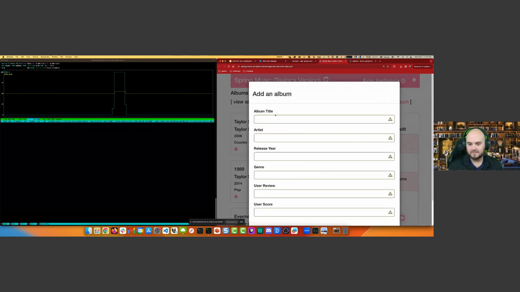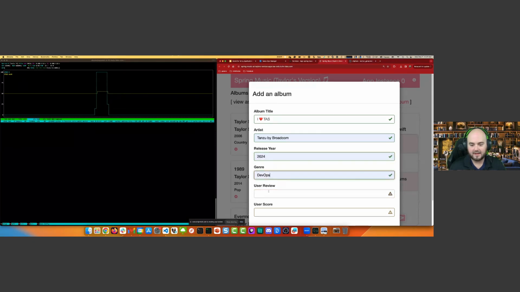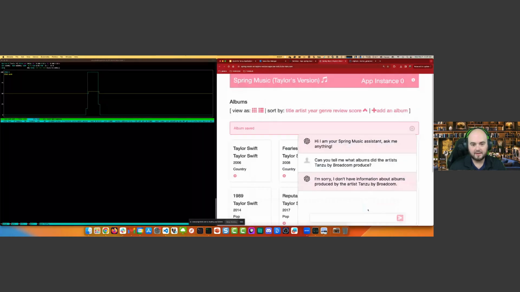I'm going to add an album and call it I Love Tanzu. We're going to do Tanzu by Broadcom, release year 2024, DevOps. I've done this a few times. Hit OK, scroll down and hit OK. All right, now we had this little blue blip again, because when we saved that album in the Postgres database, it got processed as an embedding, additional knowledge for the Spring Music Assistant's large language model. So now let's ask it the same question again.